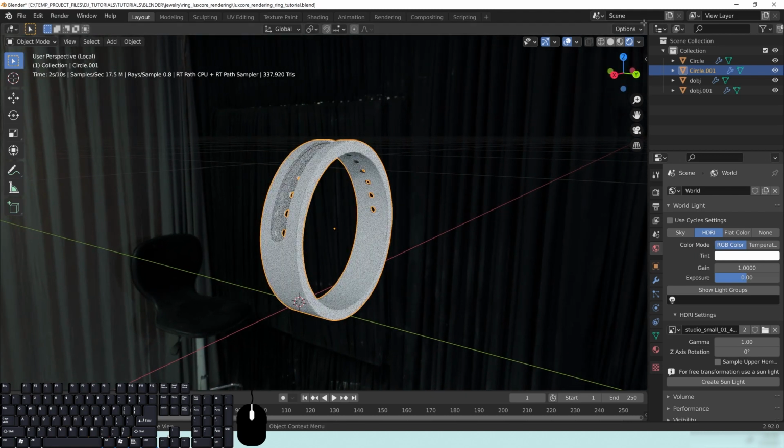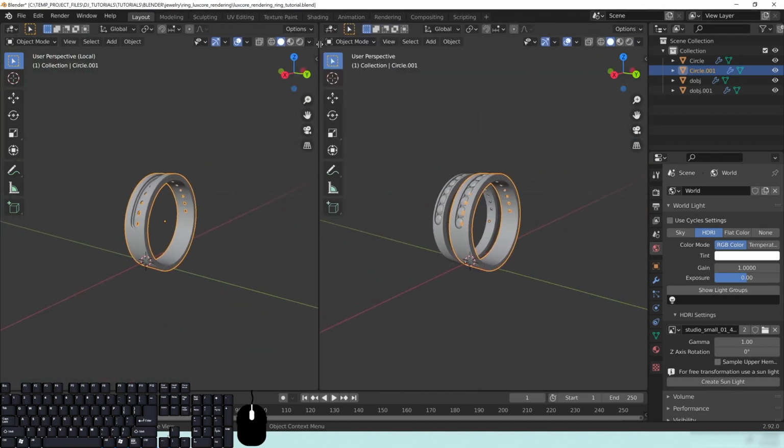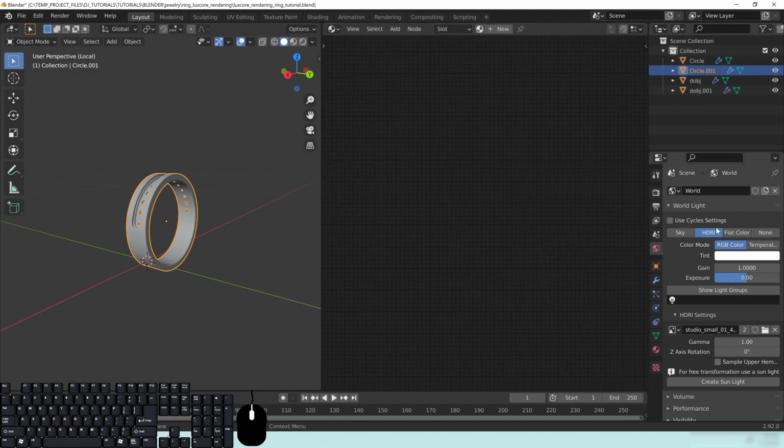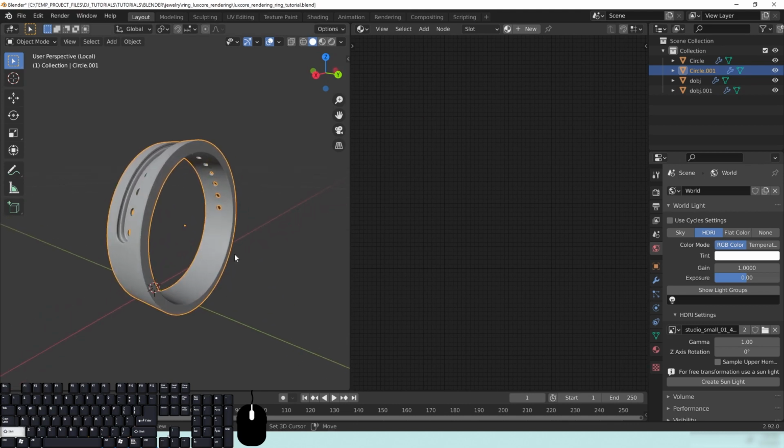So let's split the panel here. And I'll just go to solid mode to do this. Let's split the panel over here. And we're going to change this to the LuxCore material nodes and get rid of this over here. And let's just look at it right over here like this.